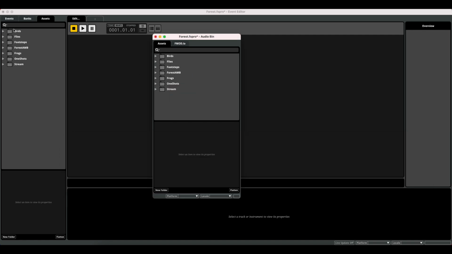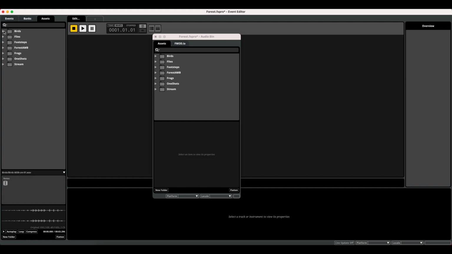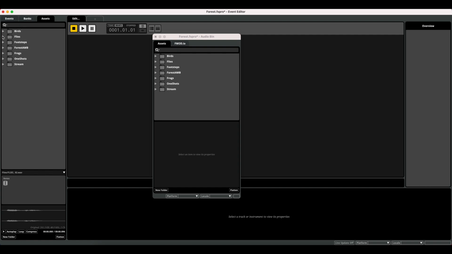The folders here, and you can see on the side we have the assets, sort of one-shots of birds. When I select them, I can listen to them. I have several different kinds of birds here. I have flies, just short clips of flies or one-shots of this. We have a Footstep folder. I have an ambience folder here, which we'll use to create our general bed. Next, we're going to bring this into an event inside of FMOD.